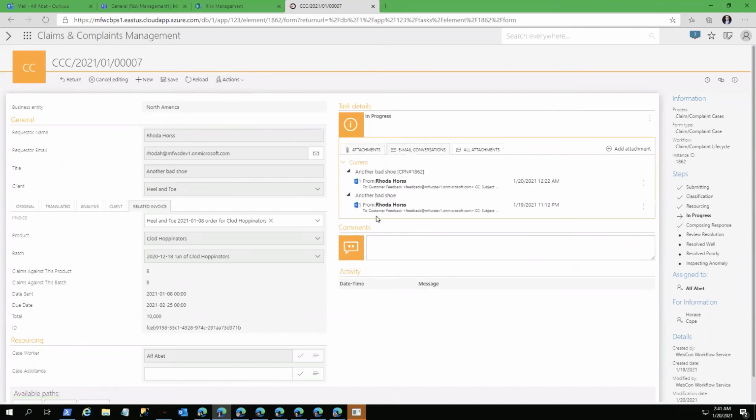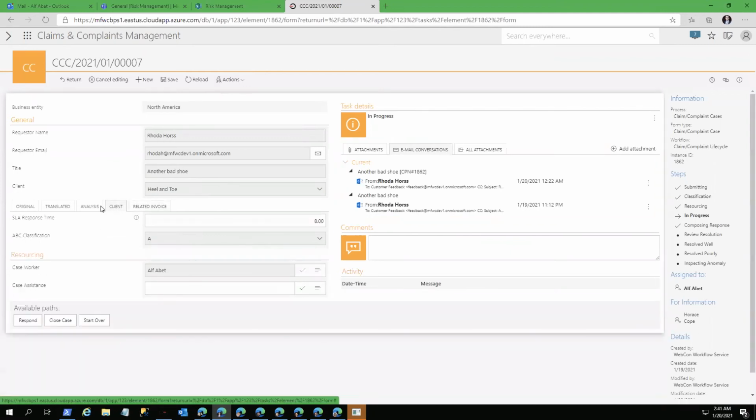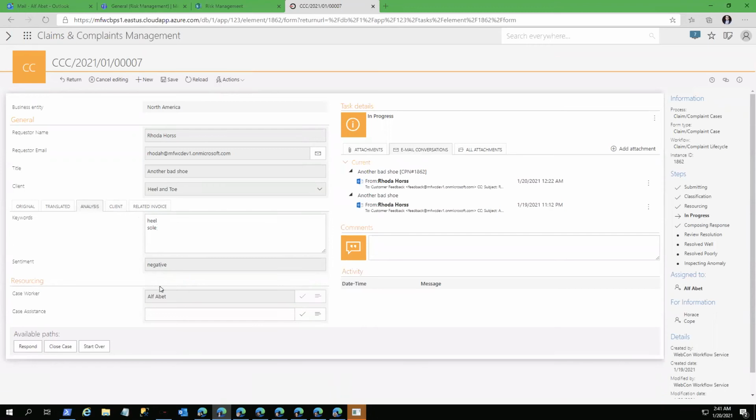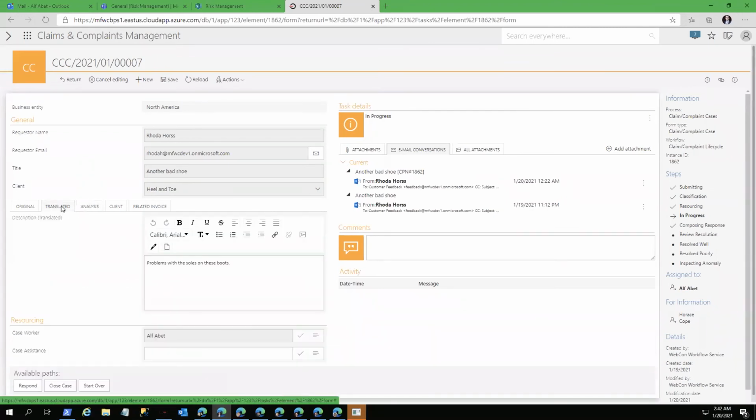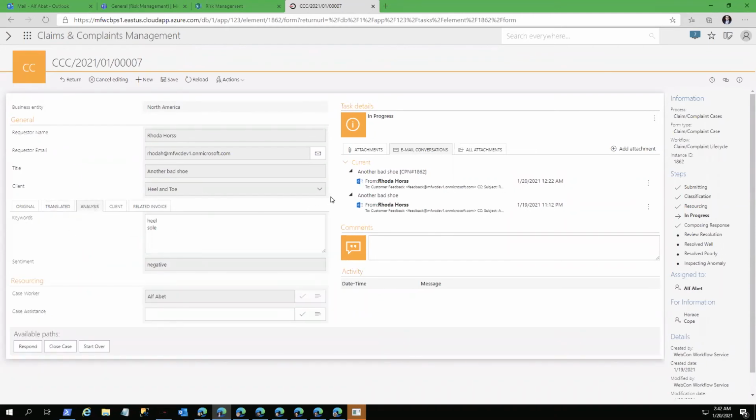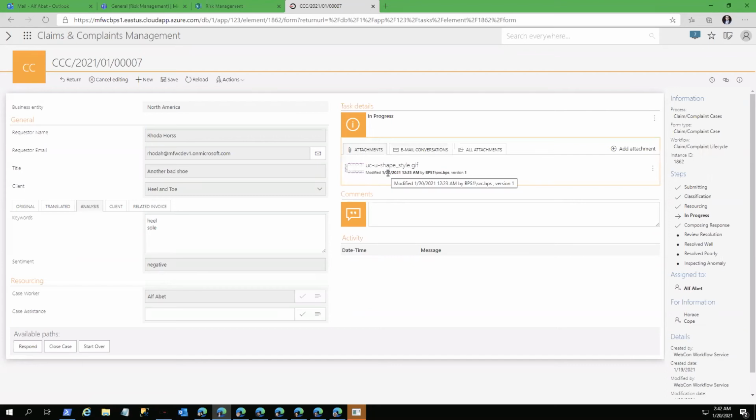I can see all the email messages that have gone back and forth between Rhoda and me on this particular case. I've got information about her order, the invoice, and the product that was involved in the manufacturing batch it came from. I know information about this client. I know information about the problem, sentiment analysis. Was it a positive comment, a negative one, a mixed one, a neutral one? Again, if translation needed to take place, it did. I have access to things that she may have sent me in response to asking for sketches or photos or diagrams or something like that.